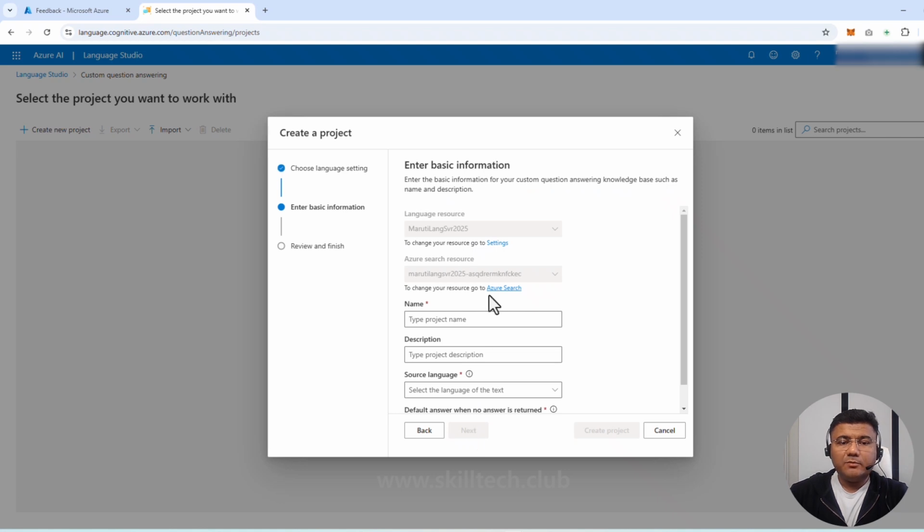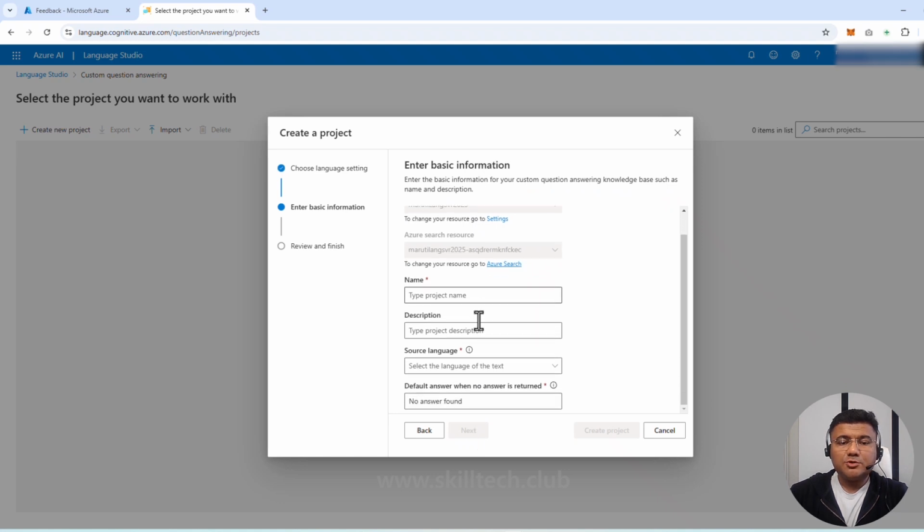In the basic information, it is asking me for the project name, description, source language, and the default answer when there is no matching answer found. In all these cases we are going to provide proper information. For my project name, I am going to take one example from Microsoft Learn, which is Margie's Travel. Margie's Travel is a travel agency, and they provide customer support as well as travel related information, and they also help in booking hotels and trips.